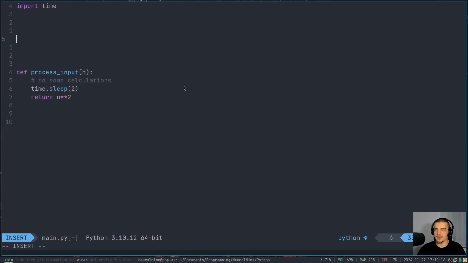But the basic idea now is that I go ahead and define a function called time logger, for example. This is going to be the name of the decorator. And this function here takes a function as input.